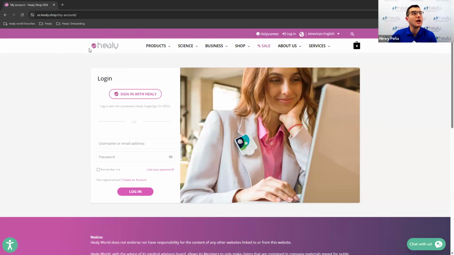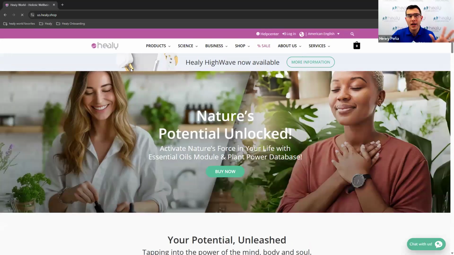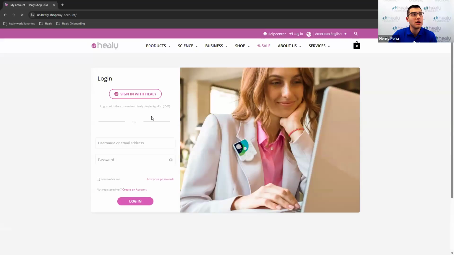multiple ways. First, again, this is what the Healy page would look like originally as soon as you go in. You don't need any login, you don't need anything. This is the main page of Healy. In the case of the United States, us.healy.shop. Let's say you're trying to log in, you don't know your password, right? Your login credentials. You go right here on the top where it says login. That's going to take you to the login screen.